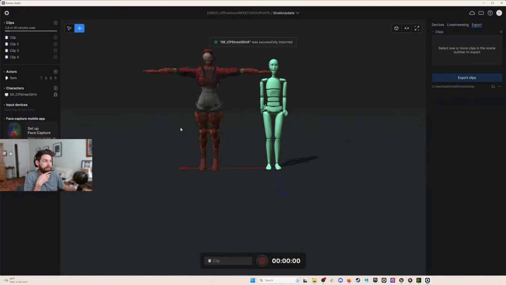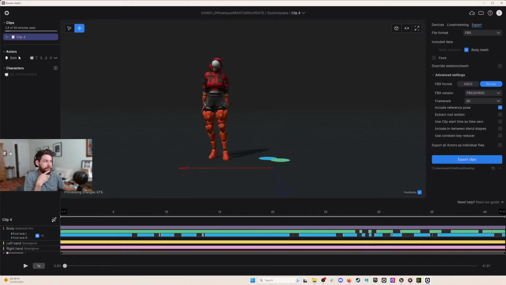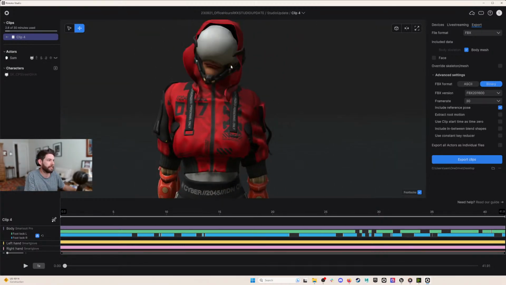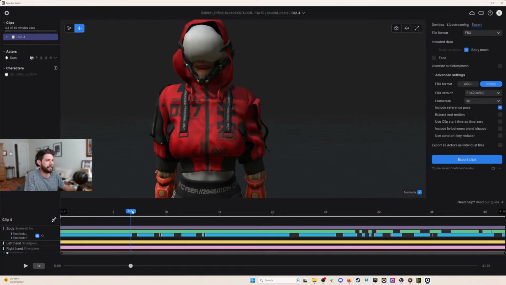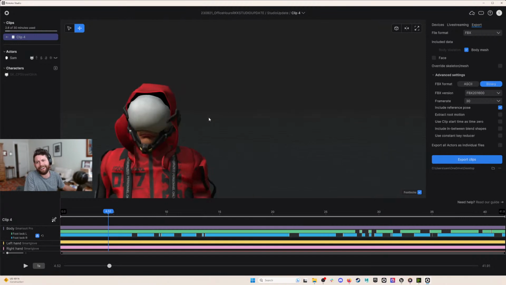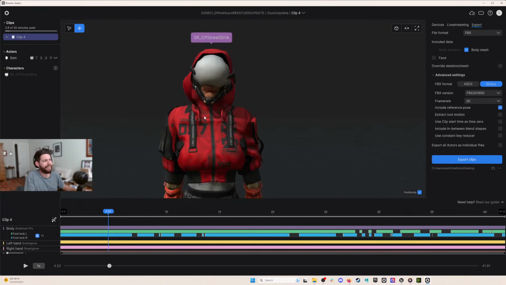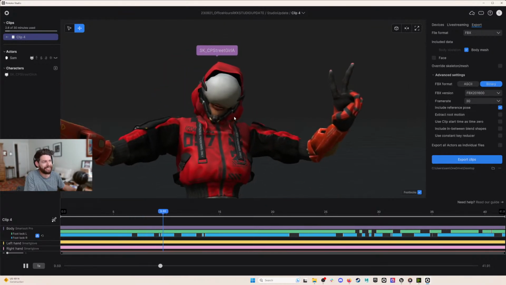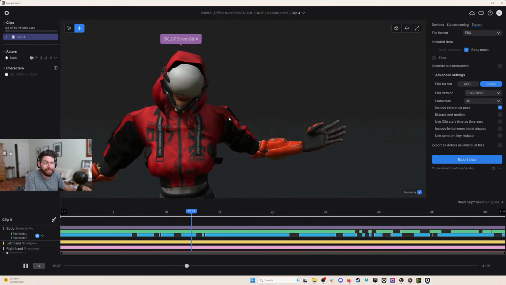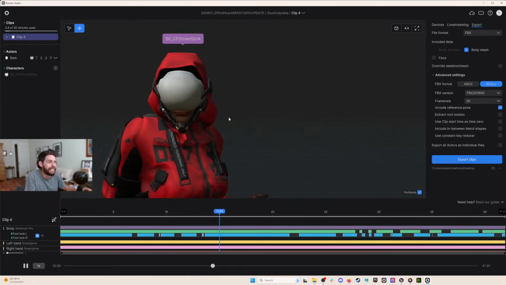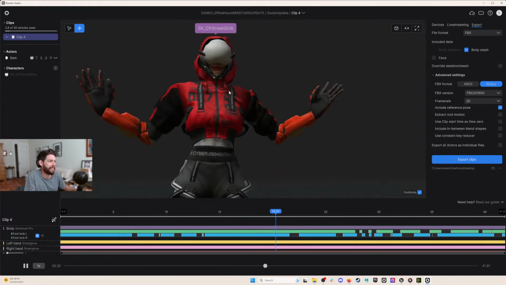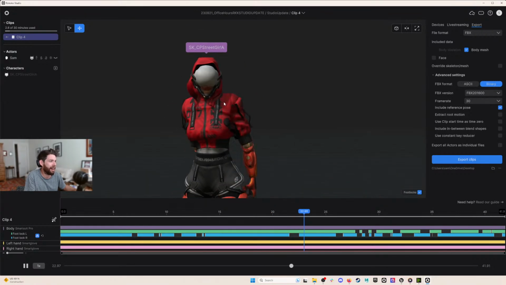Wow, it worked. Shocked. Oh, look at how freaking cool this is. Oh. Oh. Anyone see this lip movement? Blend shape retargeting within Rokoko Studio. Come on. How freaking awesome is that?